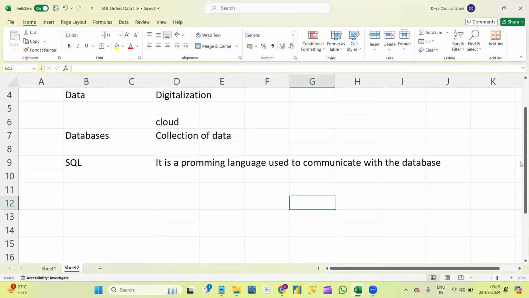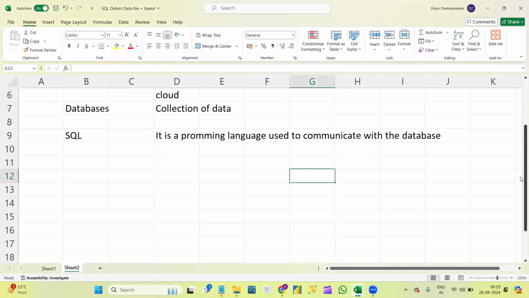SQL is the subject. If anyone is from a non-IT background and looking to transition their career into IT, the first subject they need to learn is SQL, because SQL is the backbone for the complete IT industry, not only a single domain. You can start your career completely with SQL. That's why I ask whether you already know SQL or not.